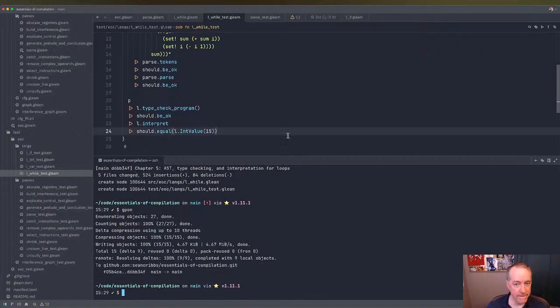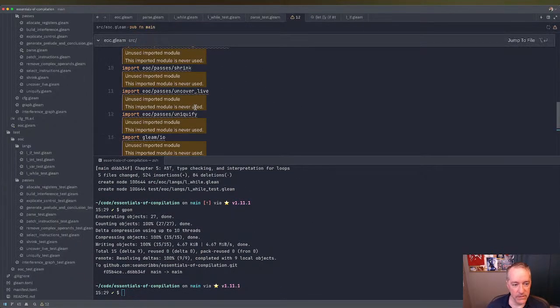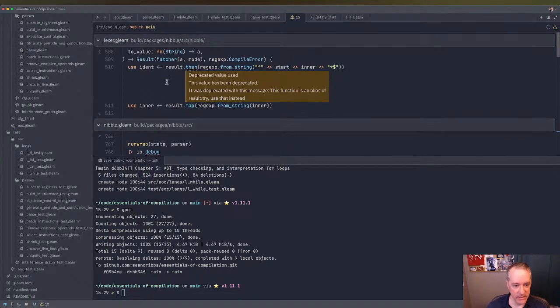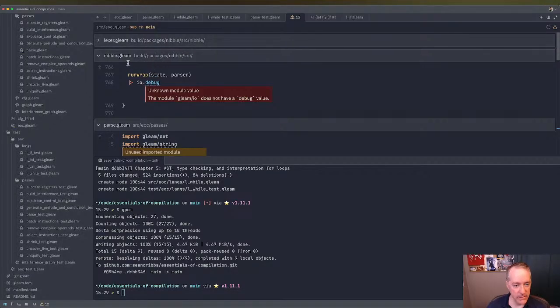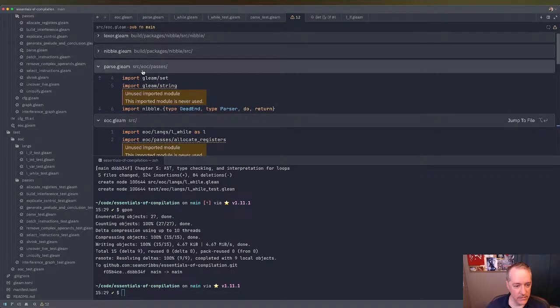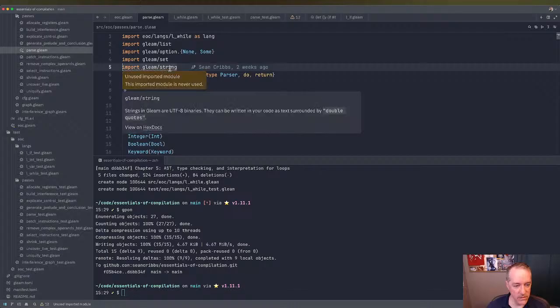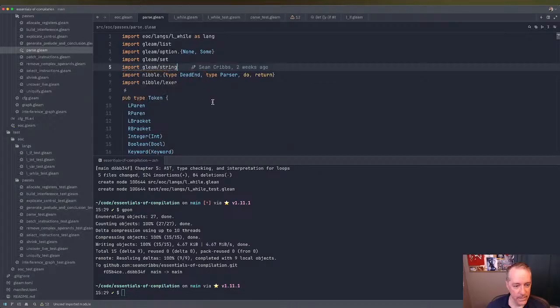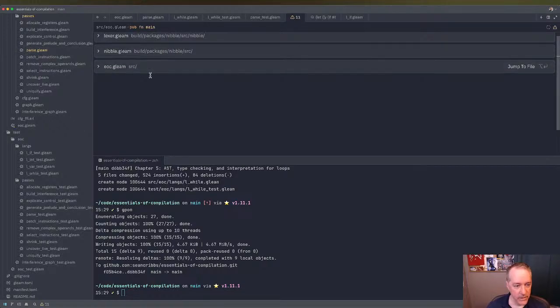And we'll push that. Let's look at what it's complaining about. Interesting, we're not using string anymore. Let's fix that real quick. We don't care about the warnings in there.